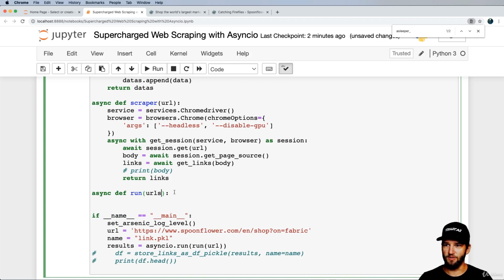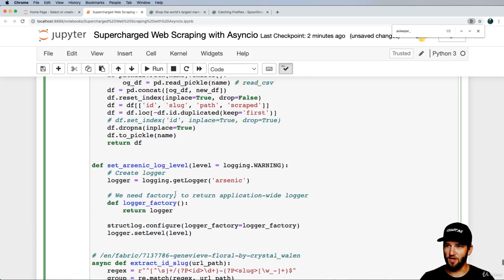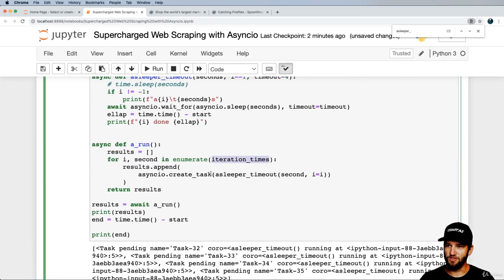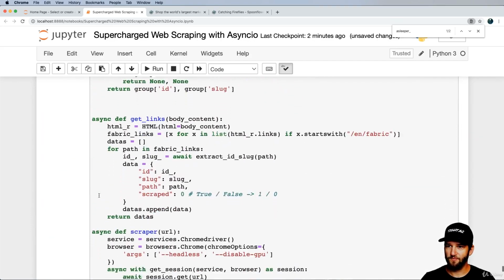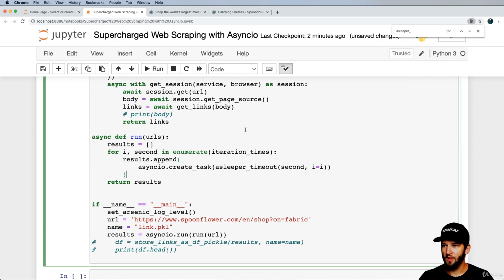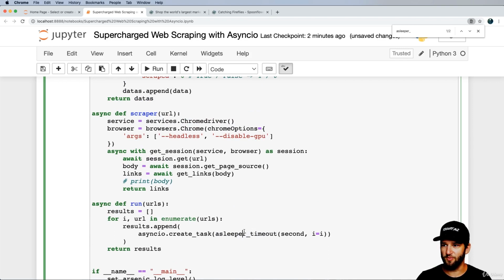Now this run function should really run and scrape multiple URLs. So that should be multiple URLs in here, much like we saw before where it was multiple iteration times. So I'm going to copy parts of this into our run function here. Of course, the enumeration is now going to be URLs, and then it's going to be URL. Then we're going to pass create task. We're going to create the task of scraper, and we're going to pass in our URL here.